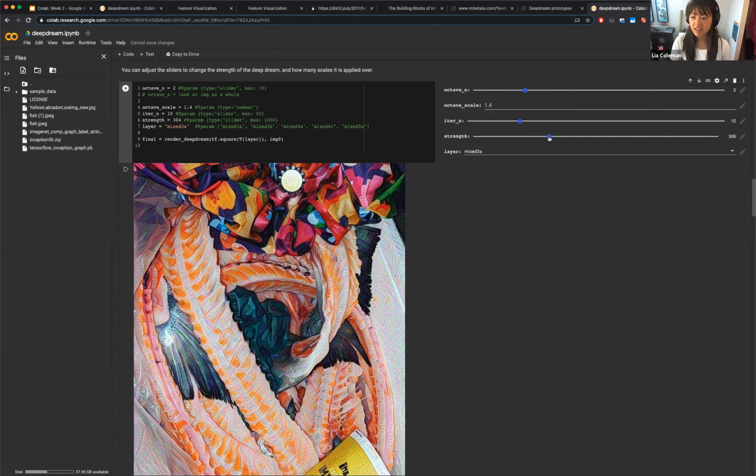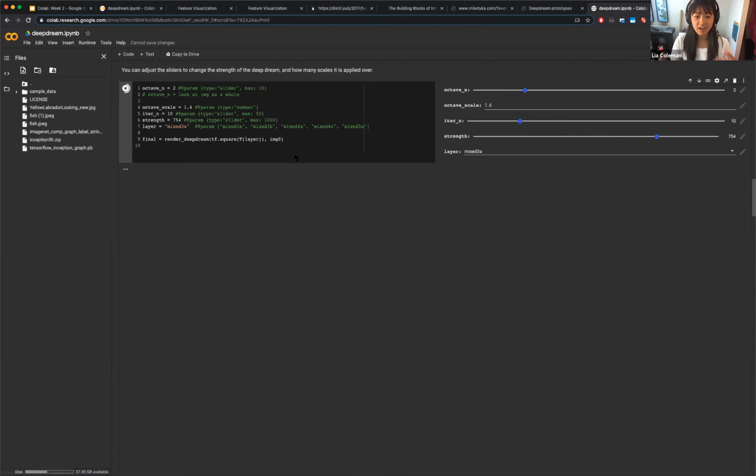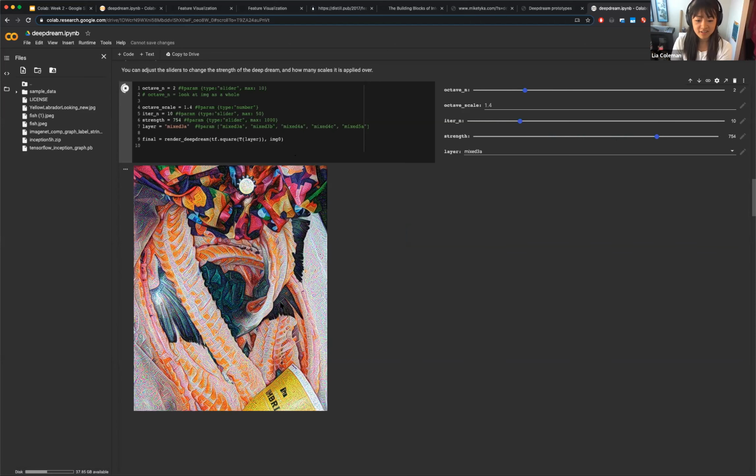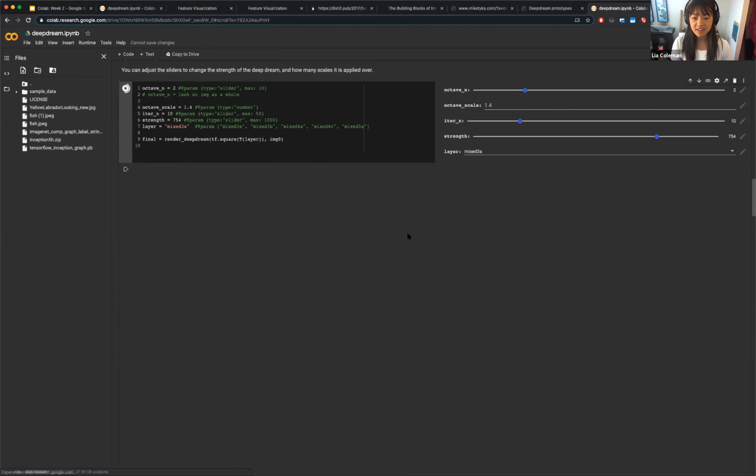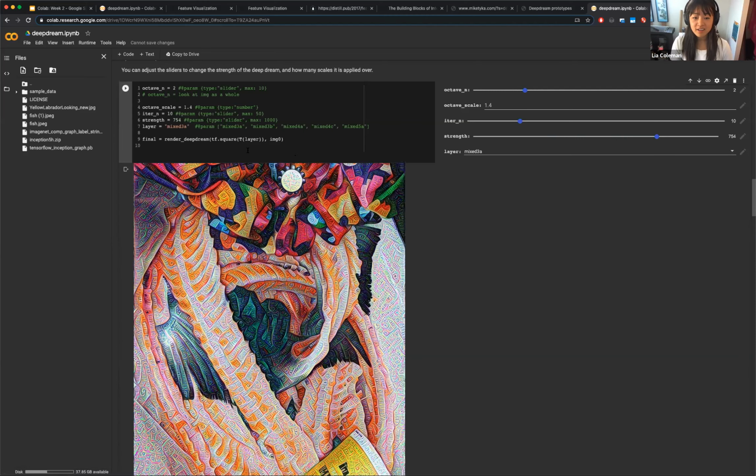There's this strength slider. Strength amplifies the effect of DeepDream. So if we crank it up, we'll get things that are higher contrast and more crazy looking, but generally turn out a little more granular and gritty, depending on the effects that you want to create.